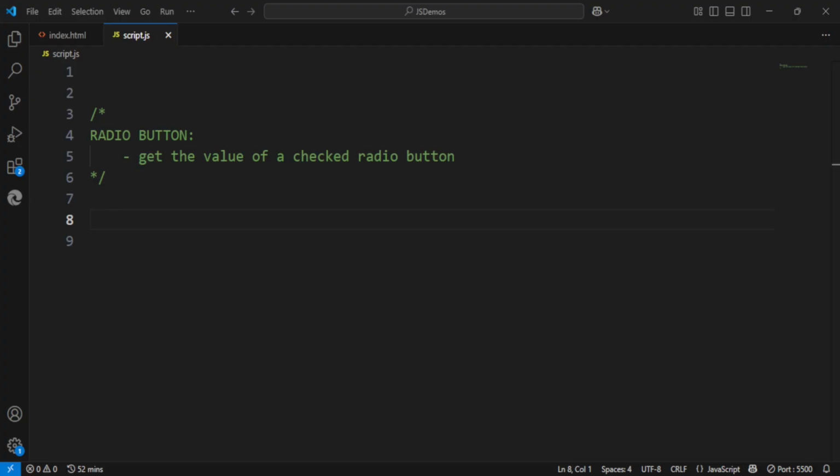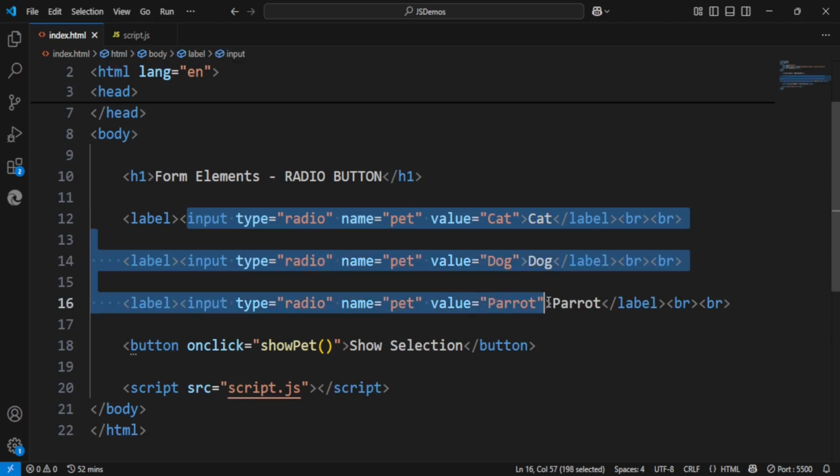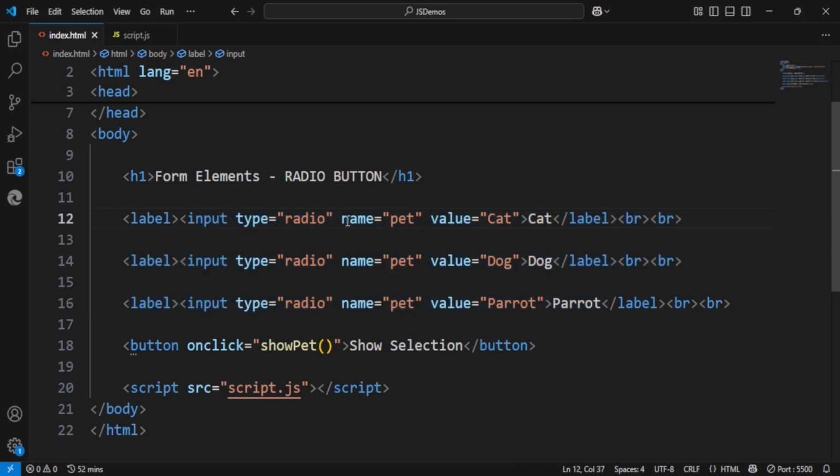First of all, in our code, when we navigate to the HTML code, you will see the layout of things, and I need you to take note of what is going on here. So I have set 3 radio buttons, and each of these buttons has the attribute name as pet, so they all have the same attribute.